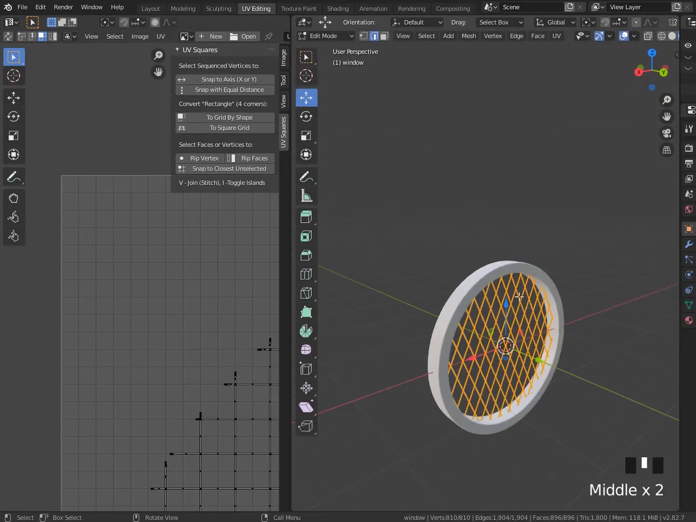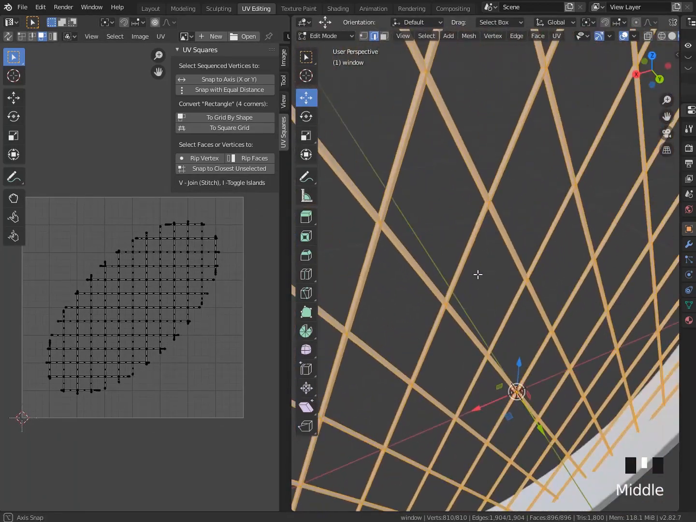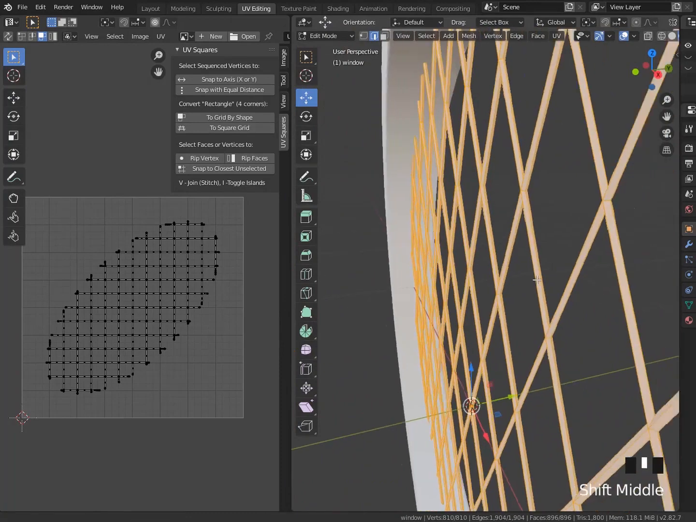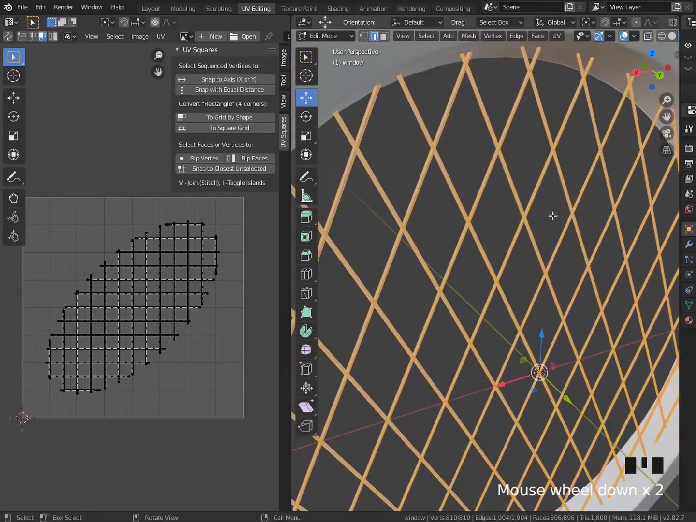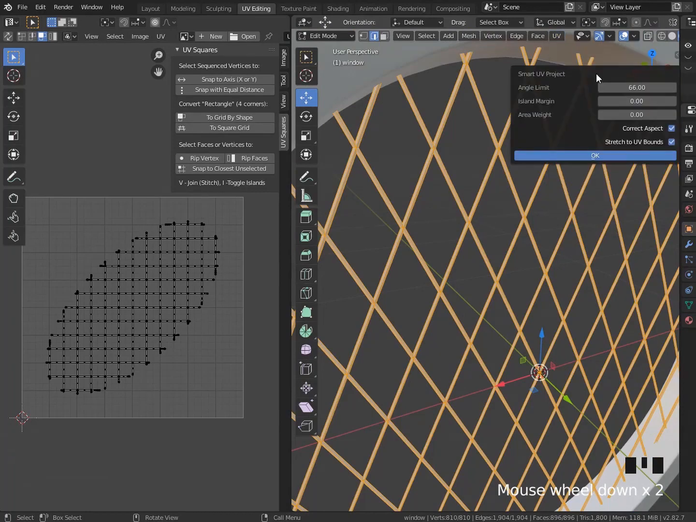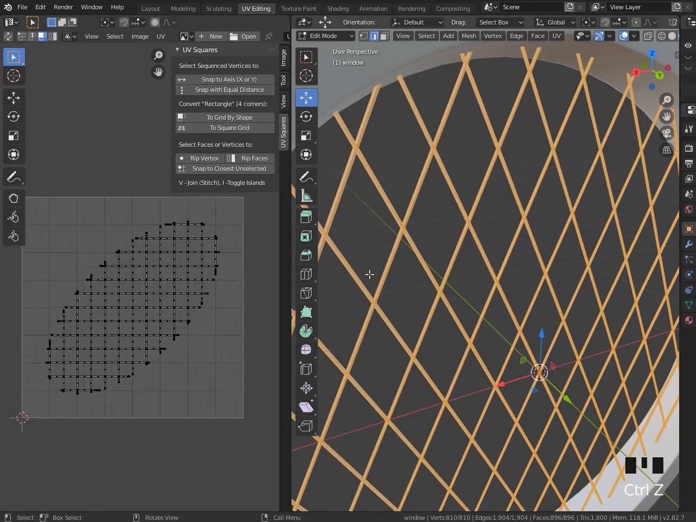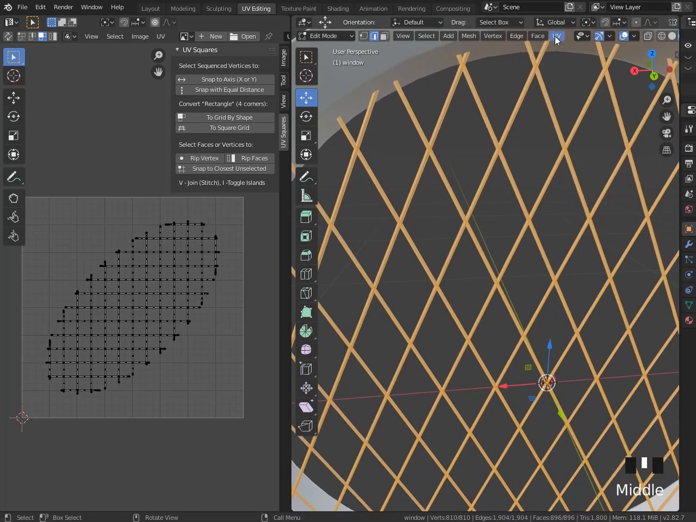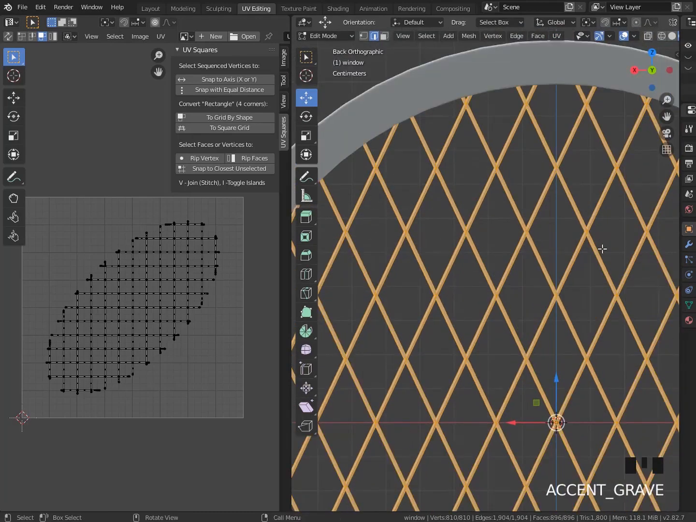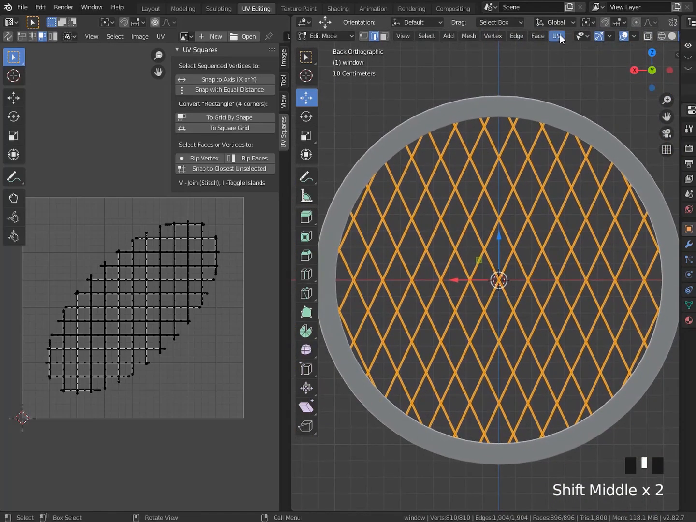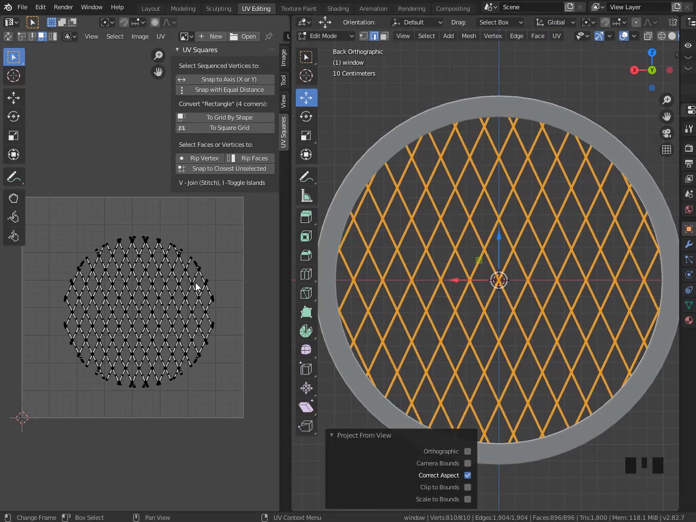So this one is going to be a bit tricky just because we have a lot of stuff going on here. And because of the nature of this, we're only going to be really seeing this from one side or the other. We could do a smart UV project, hit OK. It kind of does this weird thing where it throws everything everywhere. But what we can do here is just simply project from view. And we can just go into maybe like a back view like that, and then do a project from view like this. What that's going to do is give us some nice UVs.